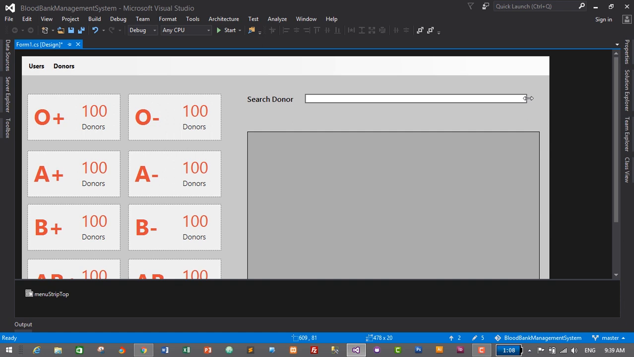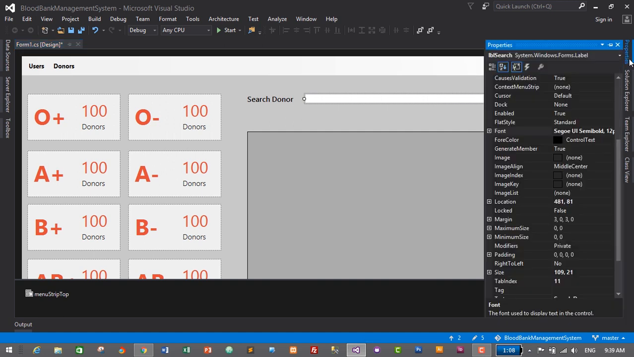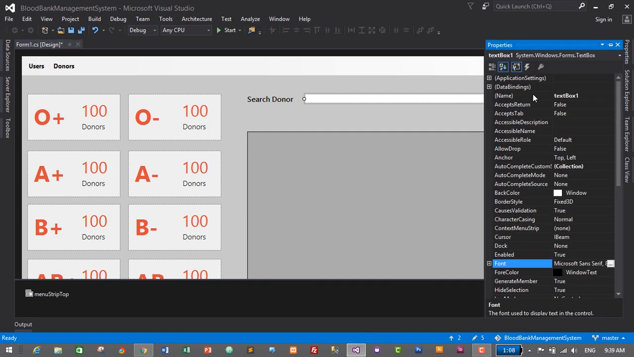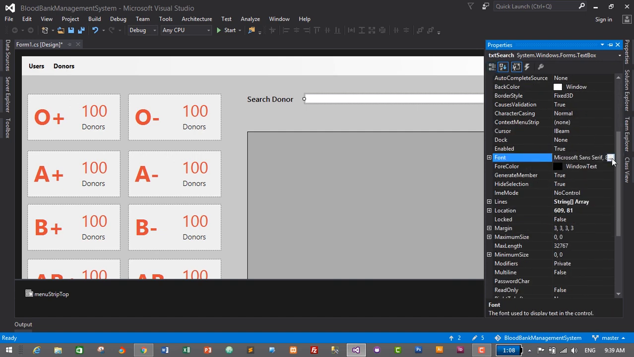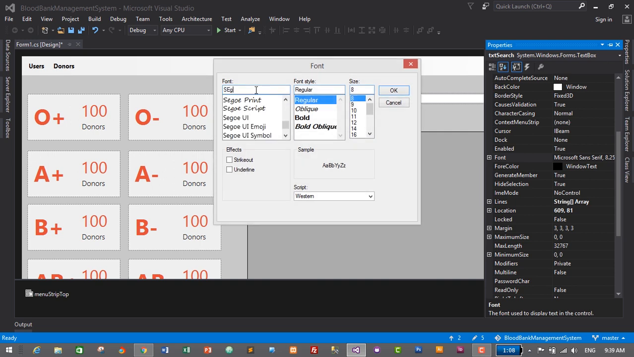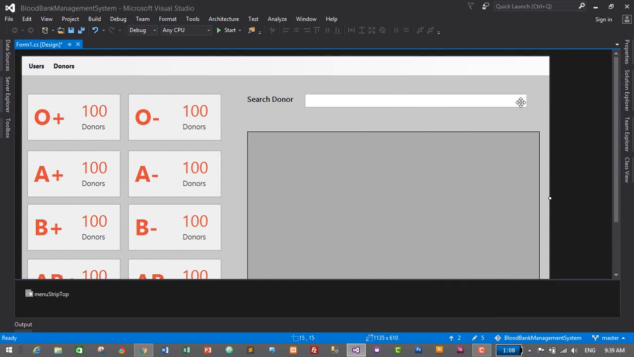Let's make it a little bigger and just select the text box and let's make changes to its properties. So select the text box and go to properties. Here we will change its name to TXT search, and then let's change its font properties from Microsoft Sans Serif to Segoe family, Segoe UI. Regular font size will be 12. That's okay. That looks pretty nice. Let's make it a little bigger. Okay, that's great. That looks great.